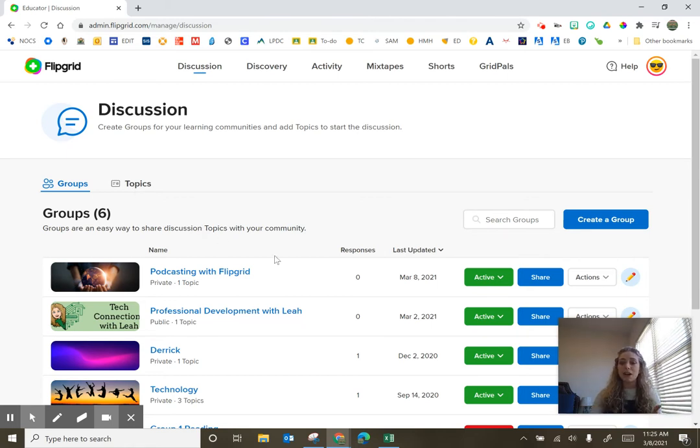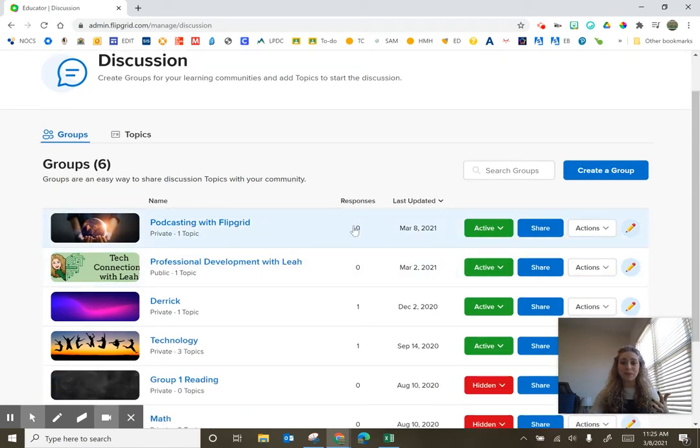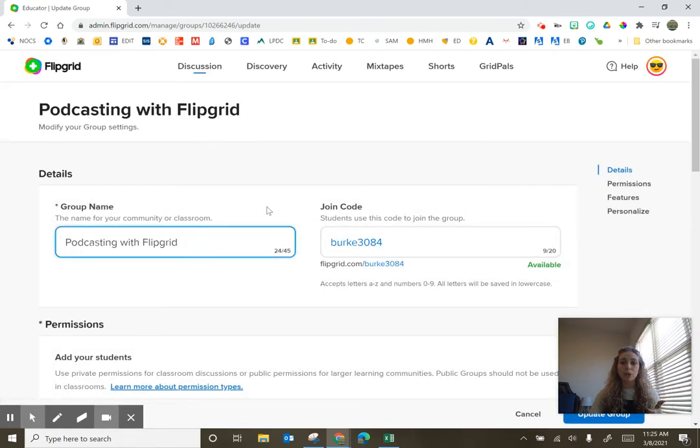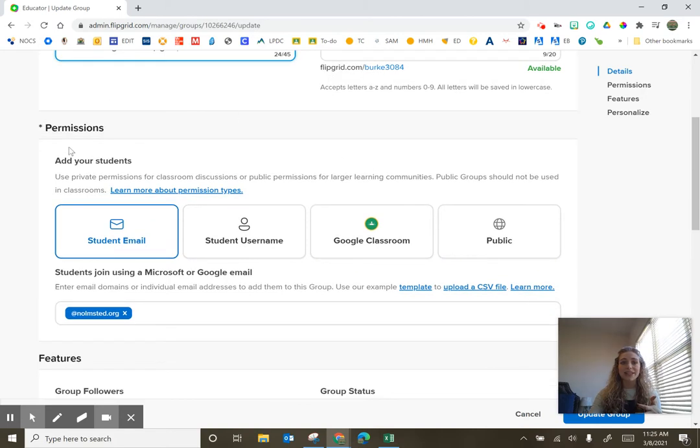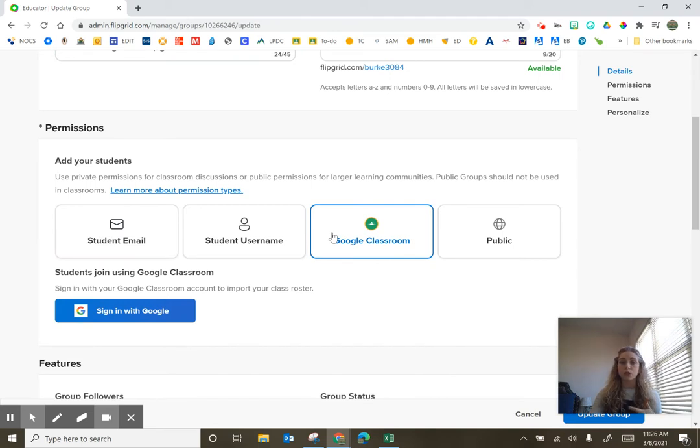The benefit of setting up a group lets you set certain default features, and I'm going to go into my group just so that you can real quickly see some of those default features. So I do have a student join code, which allows students to join groups, and then here I can set my permissions, and I'm starting with keeping it kind of locked down. I'm going to do student email, but if you want to get more specific, you could always do your Google Classroom, where then it is only the students in your Google Classroom who are able to access the topics within this group. And as you slowly branch out, there are public options available.